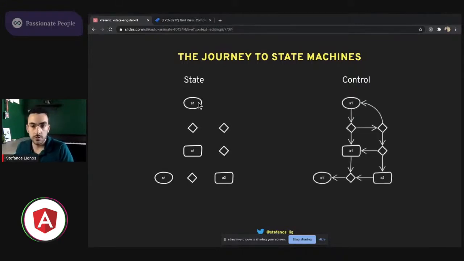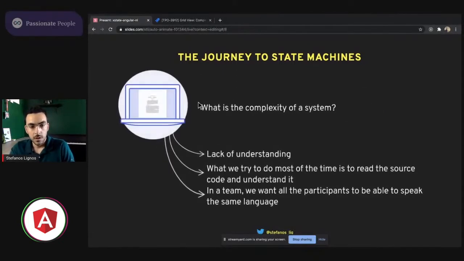And then you have the control, so the order that things happen. And it's the moment that we act like virtual compilers and we try to understand the flow in our code base. And the mental effort that we have to put on this process grows as the size of the code base grows. And also, it's not only about the complexity in our code base, it's also about the complexity in our development process. And what we want in a team is that we want all the participants to be able to speak the same language.